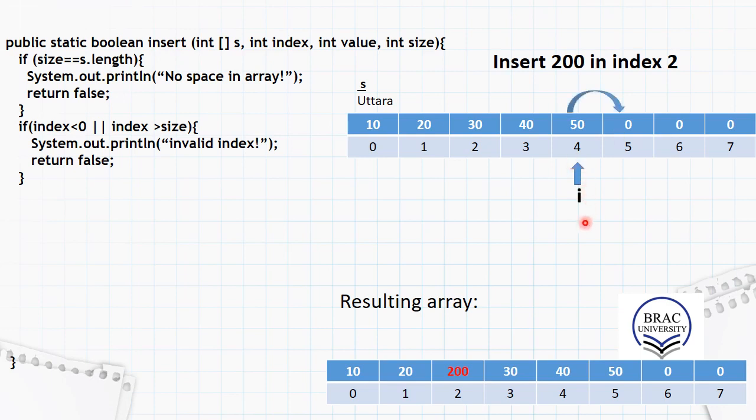Okay, so can you come up with a small formula or a small statement that will point I towards 4? Because previously we had seen that we pointed towards the last index of an array with the statement array dot length minus 1, or in this case s dot length minus 1. But if I write I equals s dot length minus 1, then I will be pointing towards 7, but I want I to point towards 4.